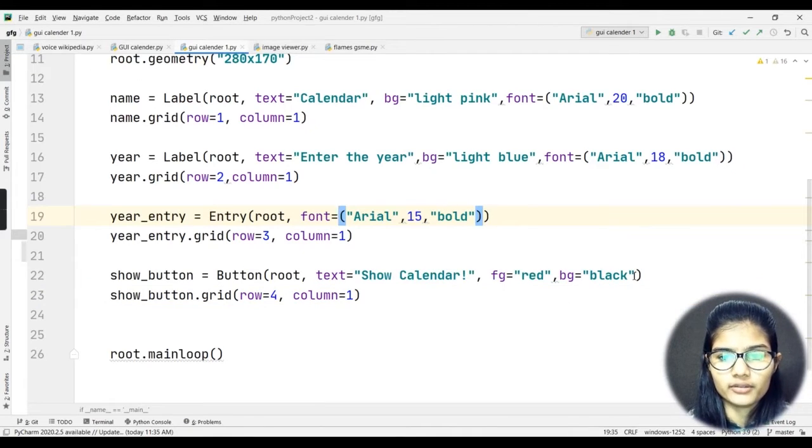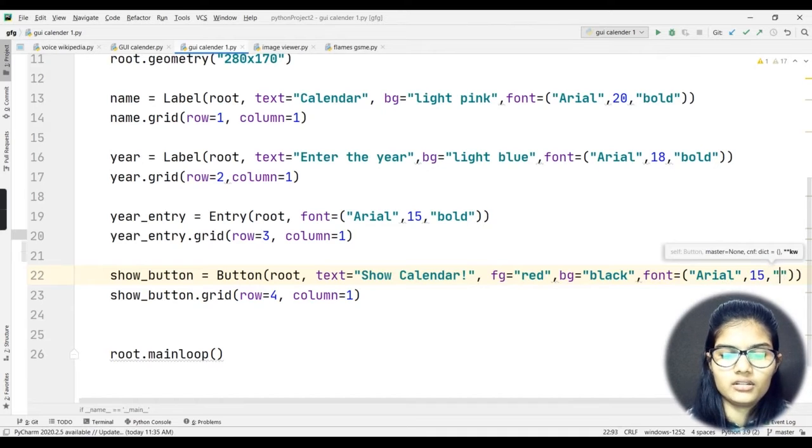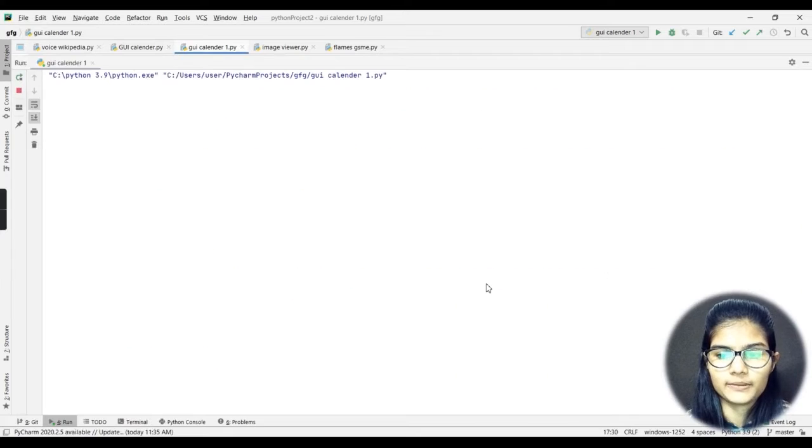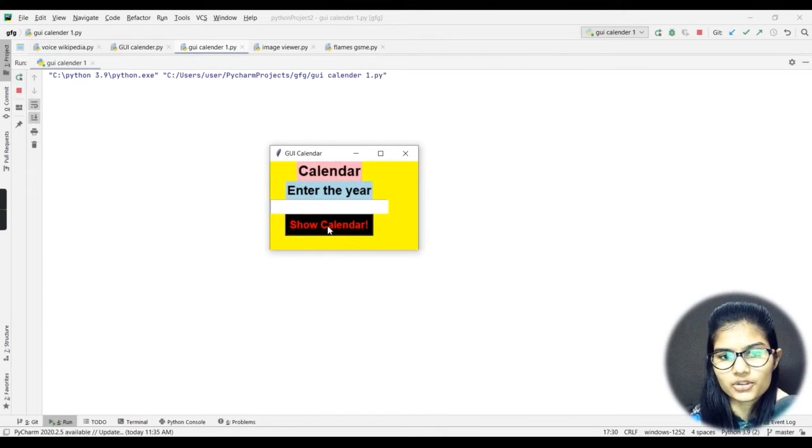Let's give out some font here. Separated by a comma, font will be, let's say I want to put that as Arial only. After Arial, I'll be putting up the size. Let's say my size is 15. Okay, and let that be bold. Now let's check out the program once again. Now it's good to go. Here you have your button that show calendar and that button is actually working out. So as soon as you write out something here you could click on this respective button.